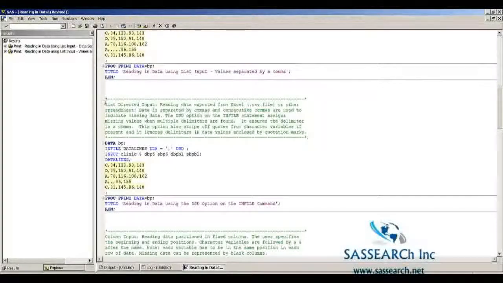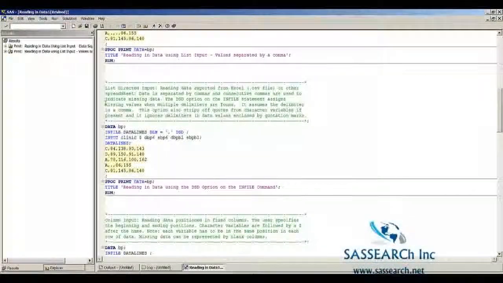In this third example, we are reading in data that's similar to the kind of data you might get if you were exporting it from Excel or a different kind of spreadsheet, where the data was saved as a CSV file. So if you ever see a data set with an extension CSV, this would be the kind of code you would use to read in that data.